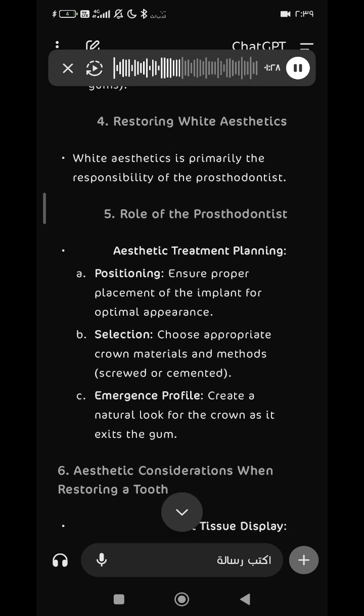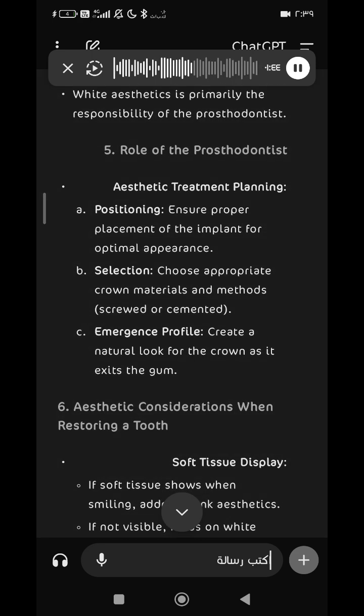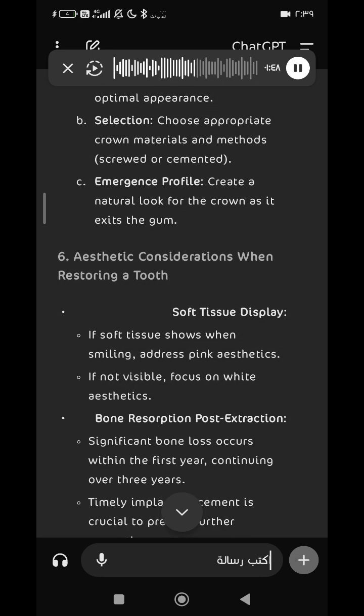5. Role of the prosthodontist. Aesthetic treatment planning. 1. Positioning. Ensure proper placement of the implant for optimal appearance. 2. Selection. Choose appropriate crown materials and methods, screwed or cemented. 3. Emergence profile. Create a natural look for the crown as it exits the gum.